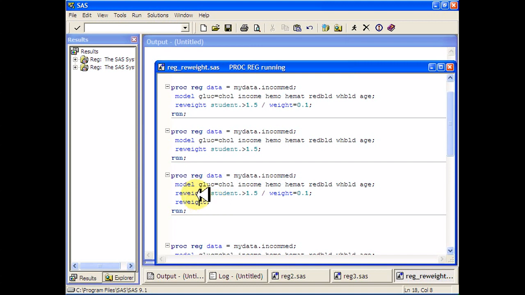What we've done is we've said, okay, we're going to reweight this observation, the one with a studentized residual greater than 1.5. There happens to be only one observation that has a studentized residual greater than 1.5 in my data set. It might be different from yours. And then I've set the weight to be equal to 0.1.